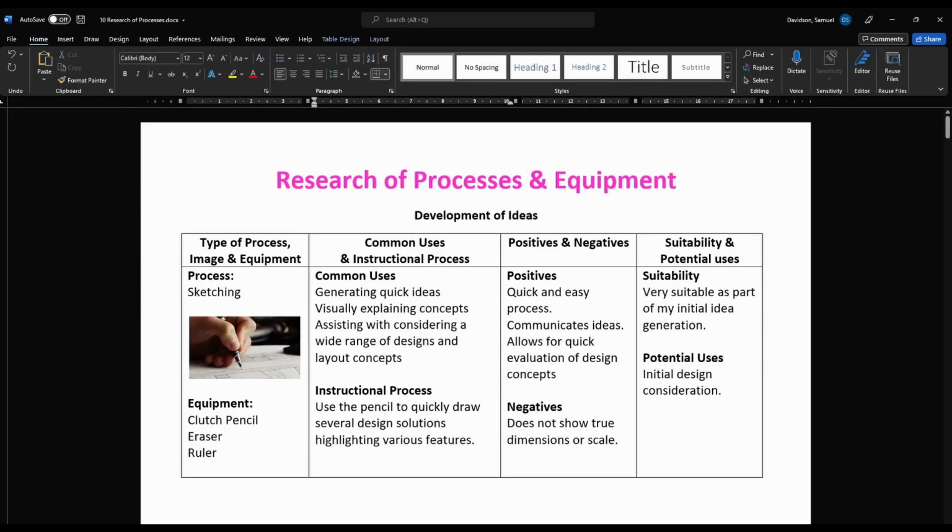For this time, we're going to use the process sketching. The equipment required for it is a clutch pencil, an eraser, and a ruler. Common uses include generating quick ideas, visually explaining concepts, and assisting with considering a wide range of designs and layout concepts. Under Instructional Process, use the pencil to quickly draw several design solutions highlighting various features.